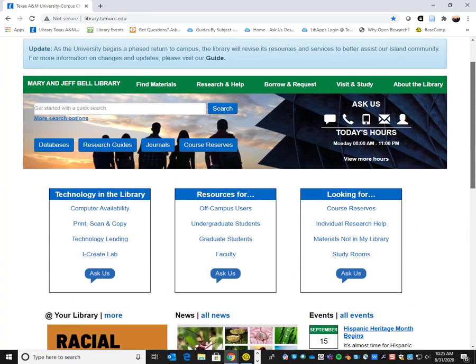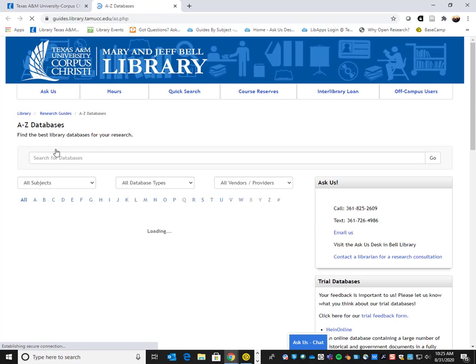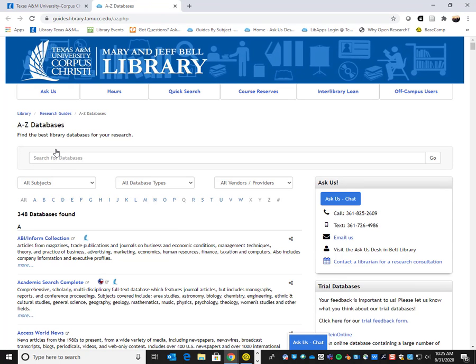Going back to the top, I'm going to show you quickly the databases. So if we click on this button below the quick search guide, this will open up a new tab. And as you can see, we have over 300 databases. So this is in every subject area.